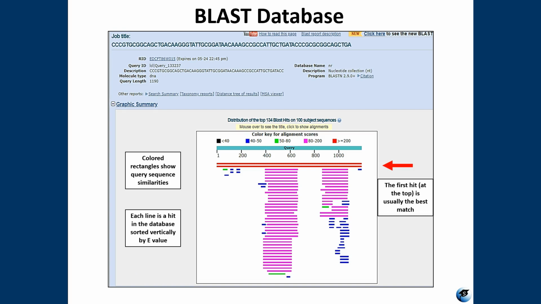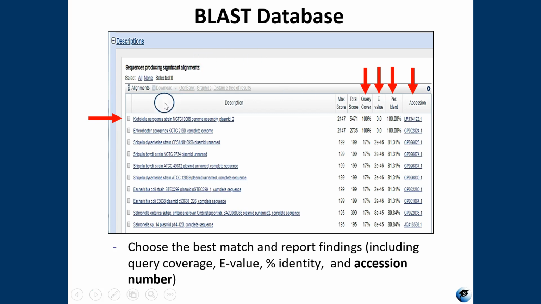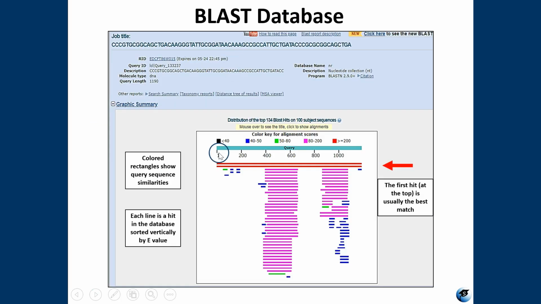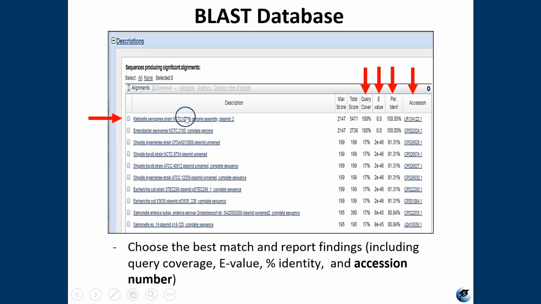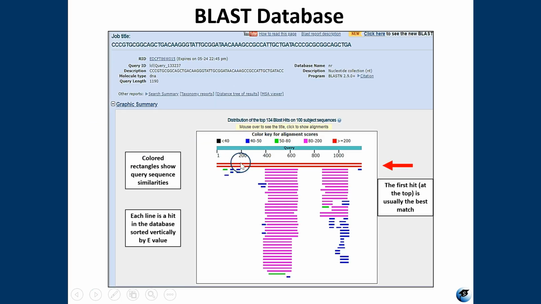The top of the page has a graphic summary. These little rectangles give you a visual cue of your query coverage, so how much of your sequence matched something in the database. Each line going down is a hit or a match. The first, sometimes the second hit is usually the best one. The way you can tell is if you scroll down the page, the next thing you find is the descriptions down here. These are in the same order as what you saw in the graphic summary. So you're looking at the first two for this one because they had the most query coverage.